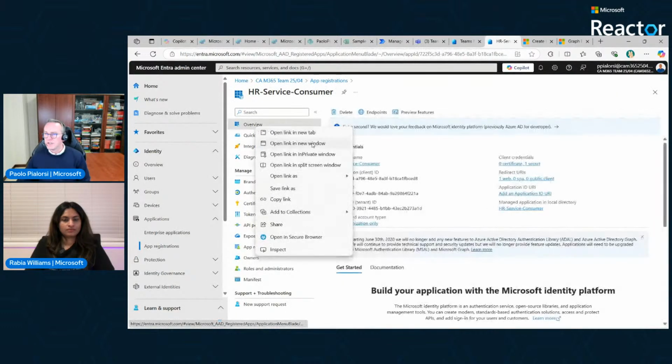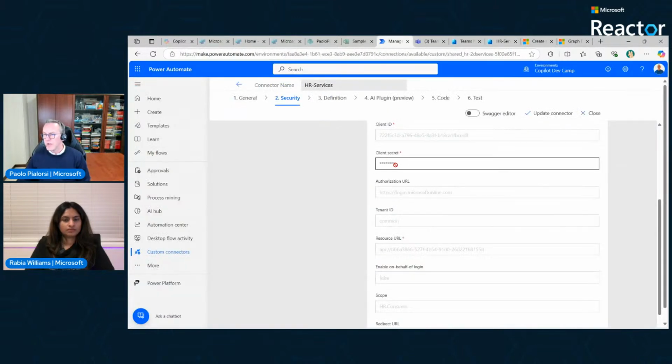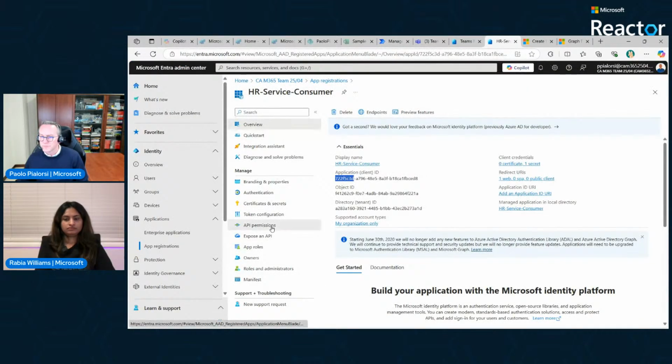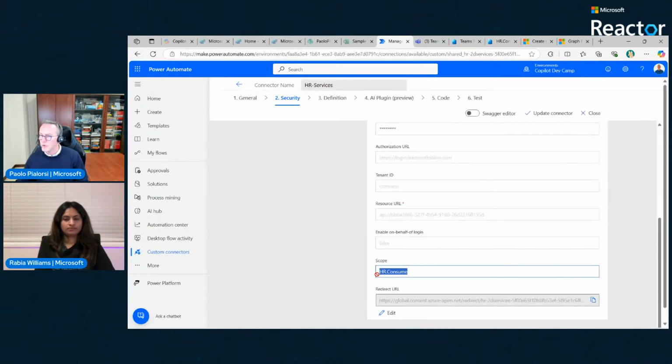If we go here, this is precisely the client ID of the consumer, as I was telling you before. So here I will have the client secret of the consumer, and then the resource URI, instead of being the one of Microsoft Graph, will be the one of our custom API. So here, API BB6A is actually the unique URI of the API that we configured in Entra ID. And the scope we want to have is hr.consume. So nothing really special. We simply moved from the Microsoft Graph to a custom API of our own.